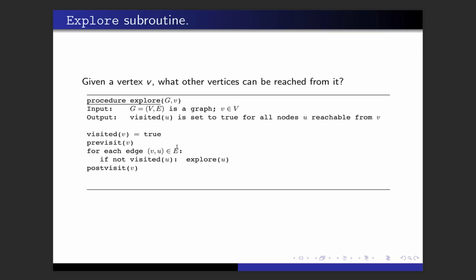So how can you implement this? Well, you can start by setting visited of V to be true, because you are going to start your exploration from that vertex, so you will visit that vertex at the very beginning of times.